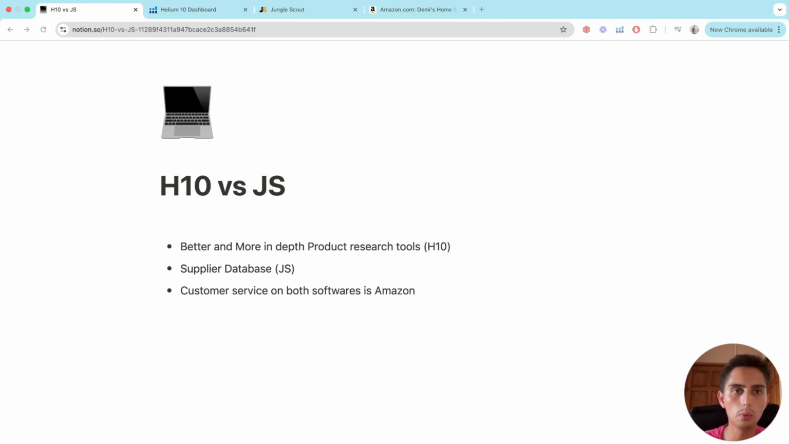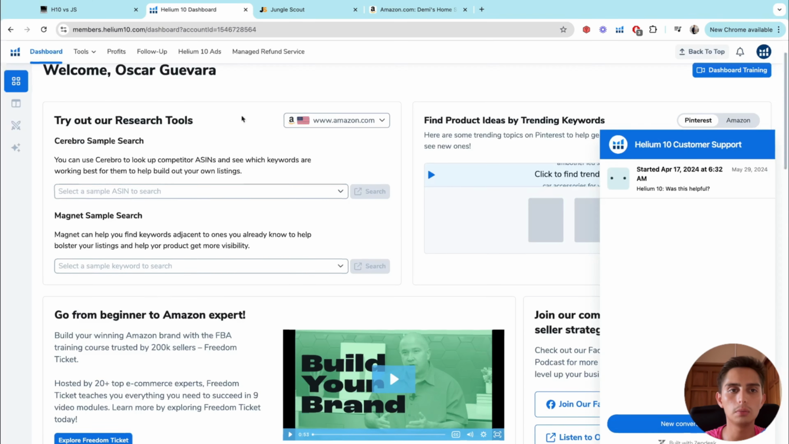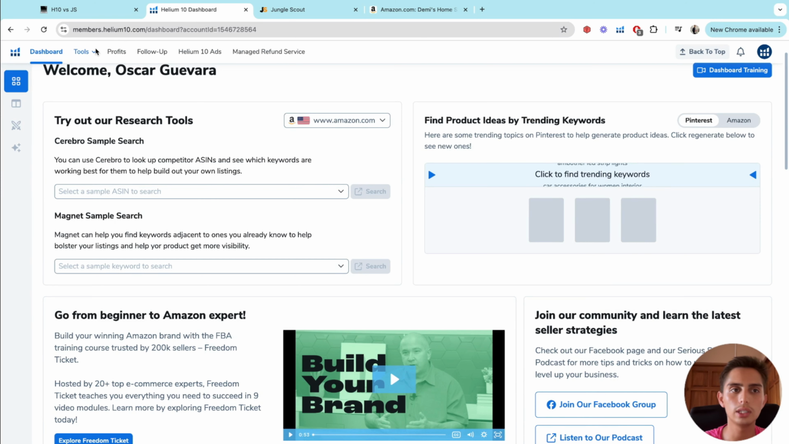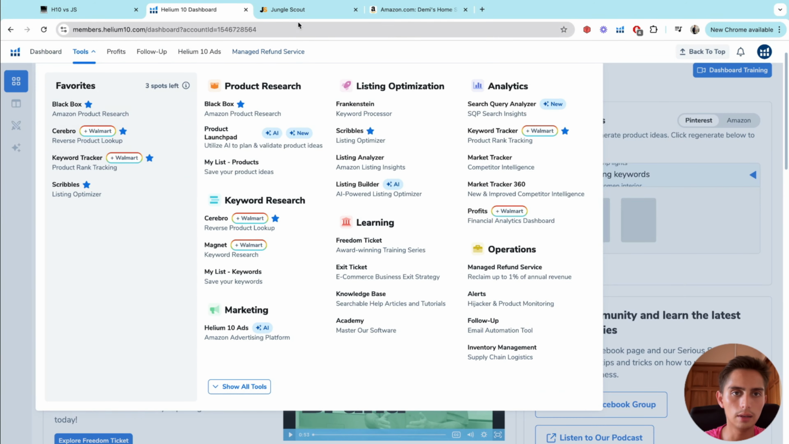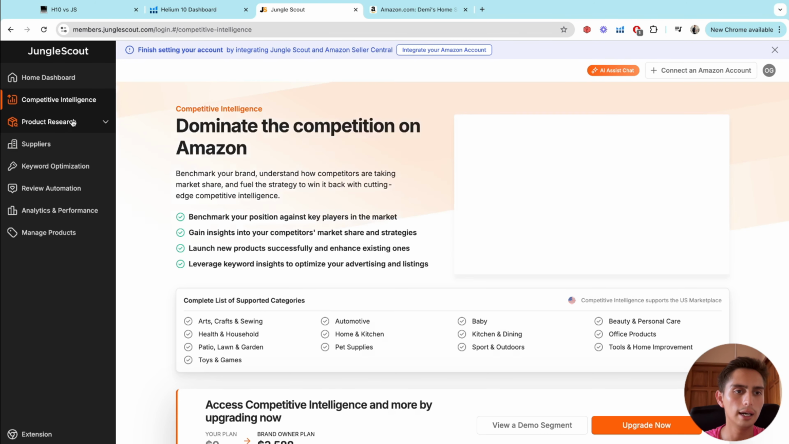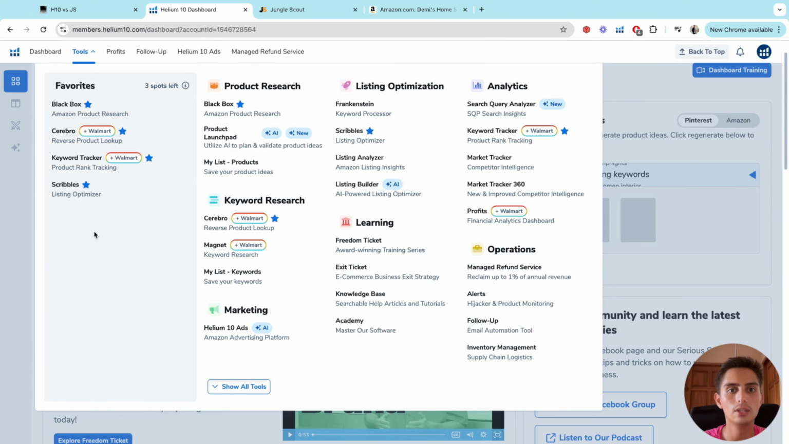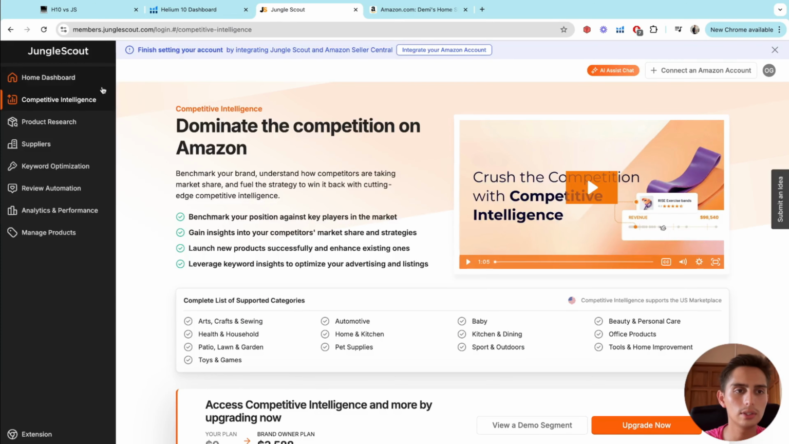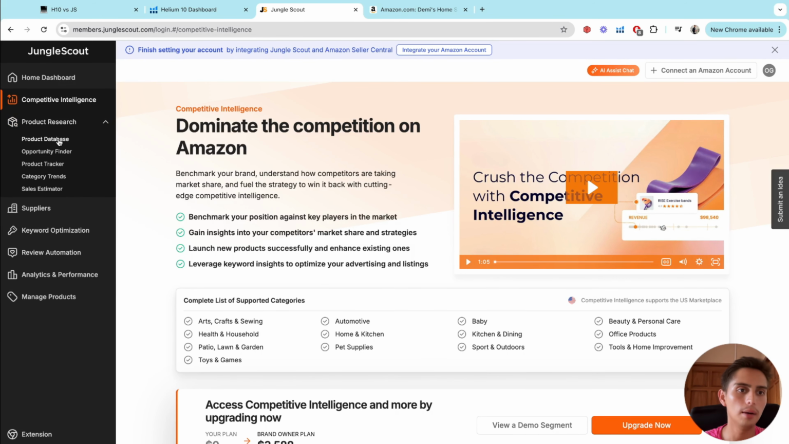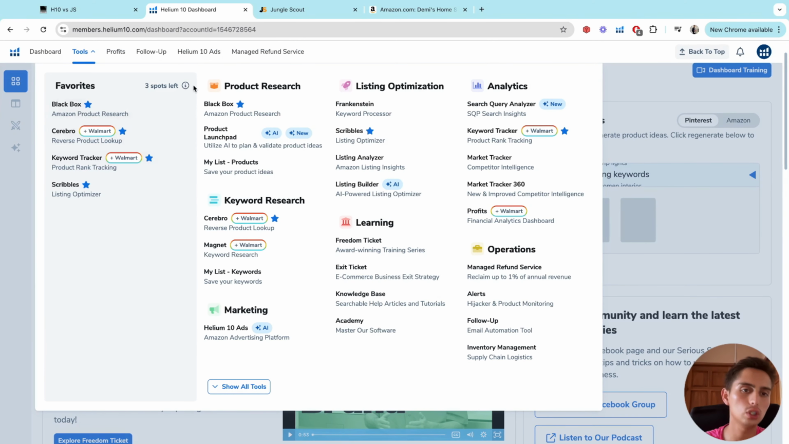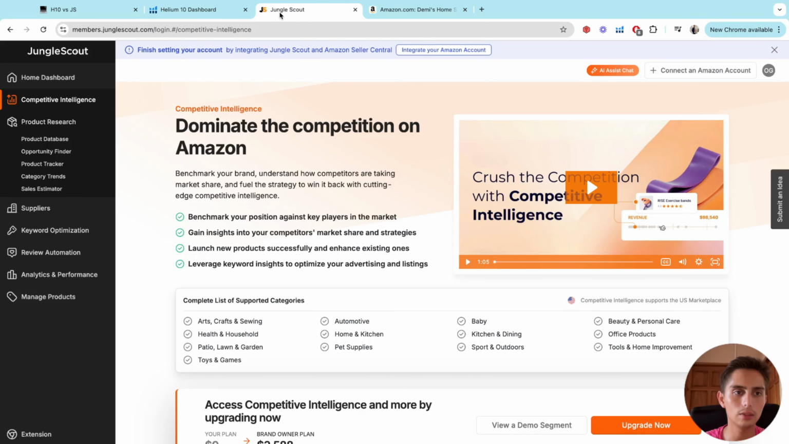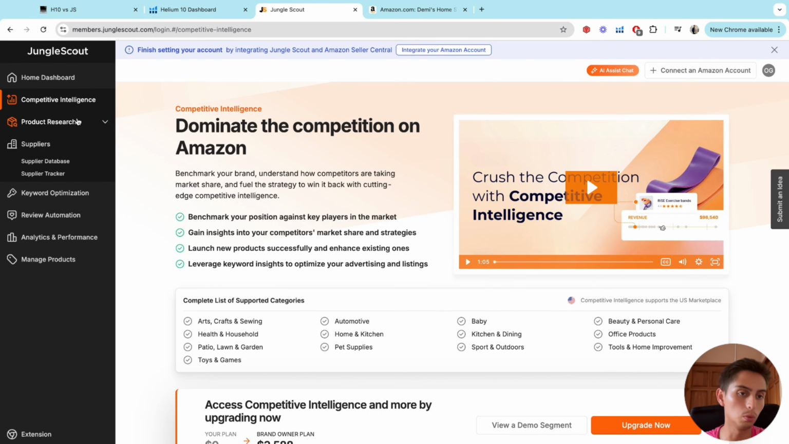And so when we go through the platforms here, we can actually see how they are organized and how you can go through these softwares and be like, oh, okay, so this is that and this is that, right? So these are the platforms. This is how Helium 10 looks, and this is Jungle Scout, right? The home dashboard, the product research, product database, opportunity finder, product tracker. This is basically their own version of Black Box, Cerebro, Magnet, right? And the suppliers, which is what we were talking about.